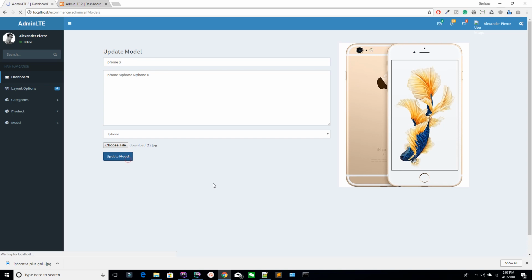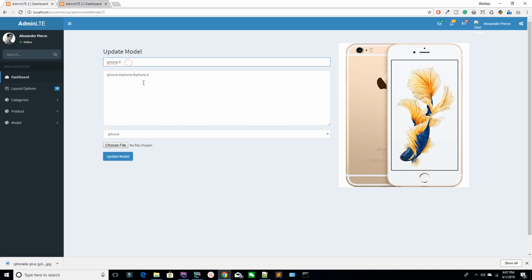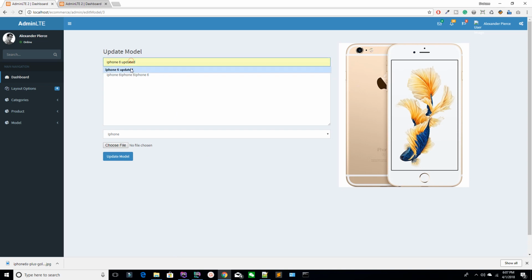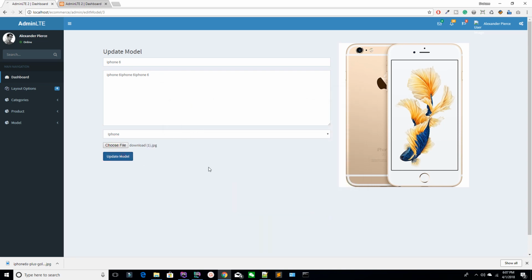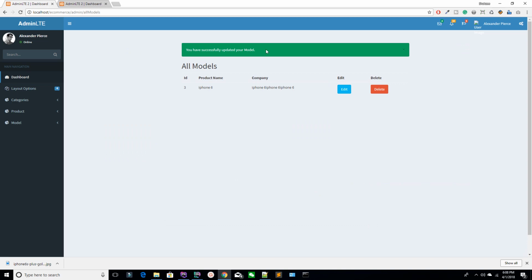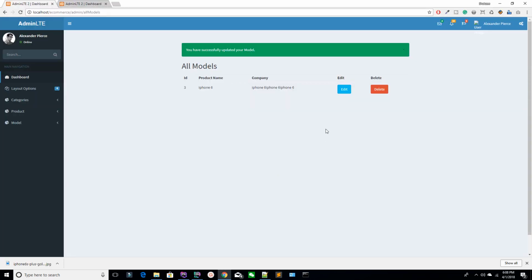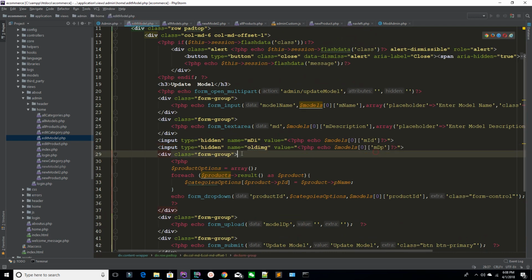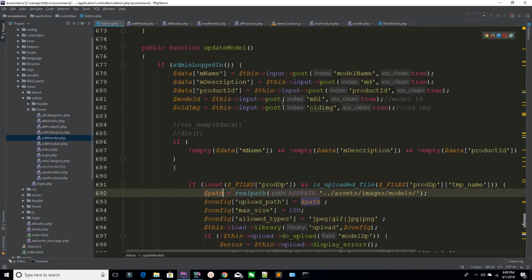Now upload model, and you can see the model already exists. Why is it saying that? Because we are not adding. So now update model, but just a second, I have to also update the image. Okay, you have successfully updated your model. But it's not deleting. Why is it not deleting? Just a second, go to your edit model and check why it's not deleting.